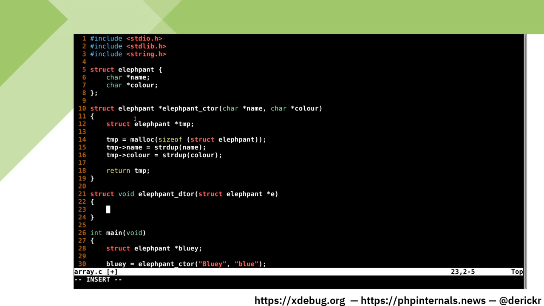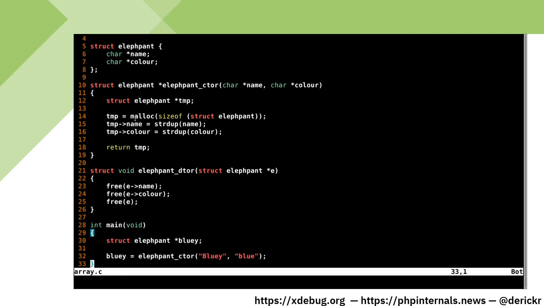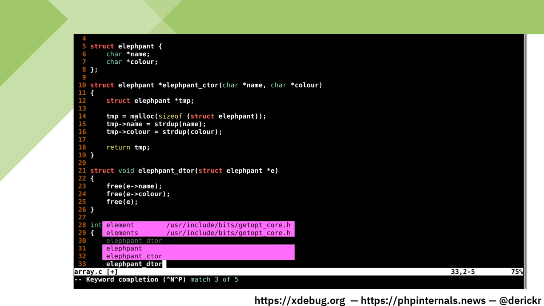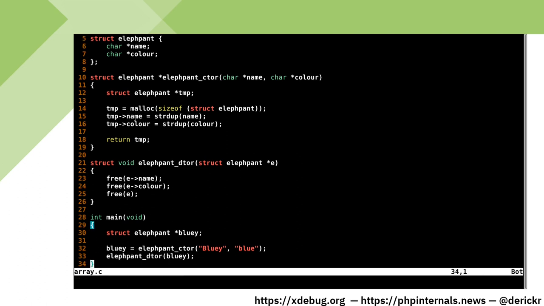Now, what do we need to free here? Well, we need to free the name, we need to free the color, and we need to free the structure itself. And by doing this, we have now implemented the freeing here. So we also need to call it, of course, elephant destroy, which we then call blue. Blue, I should have picked a name that's easier to pronounce or type.